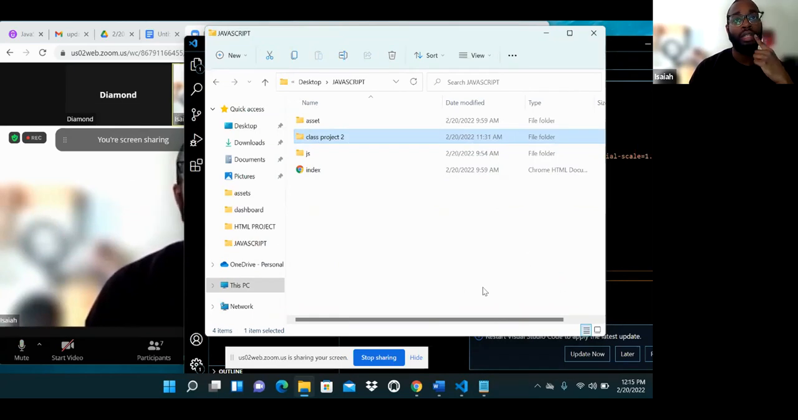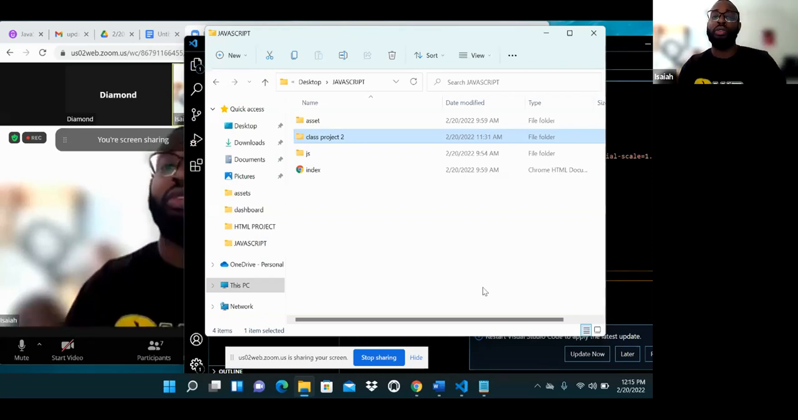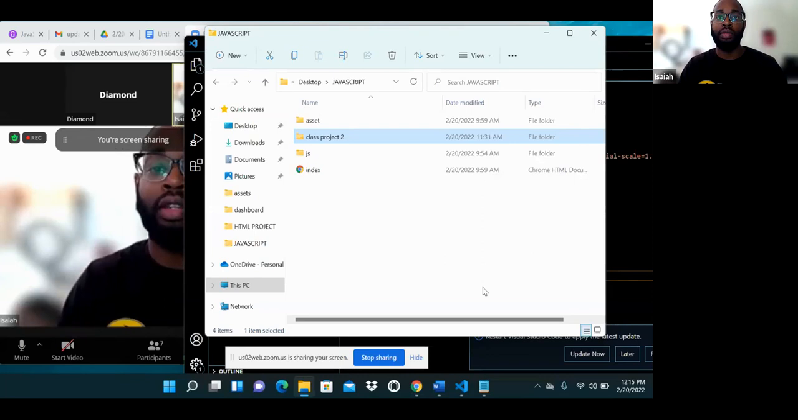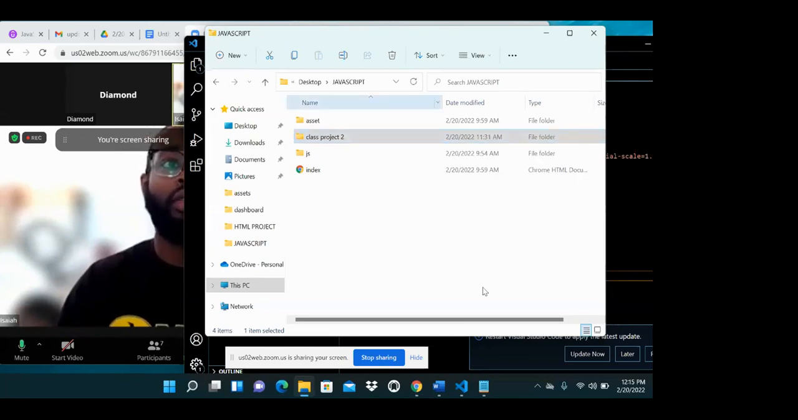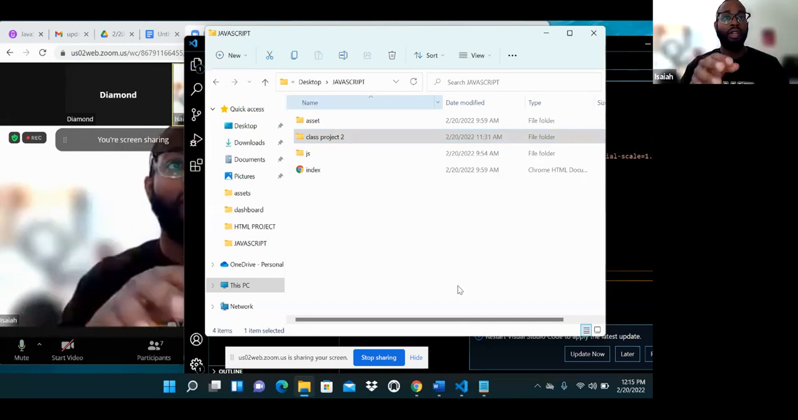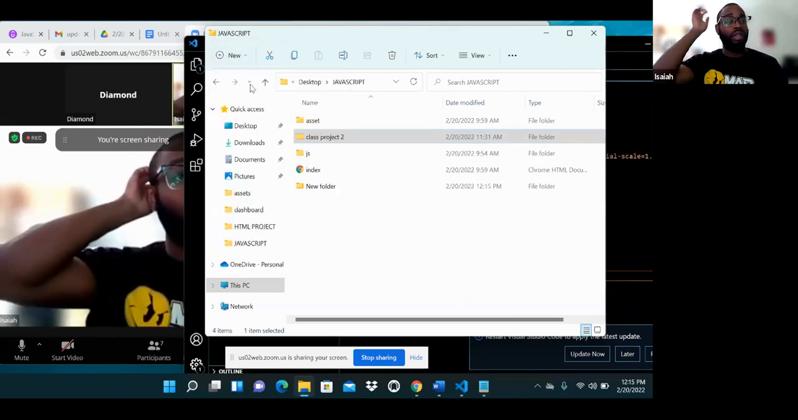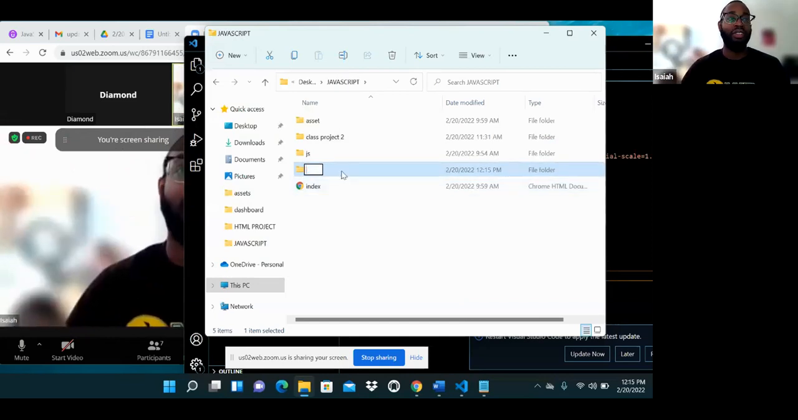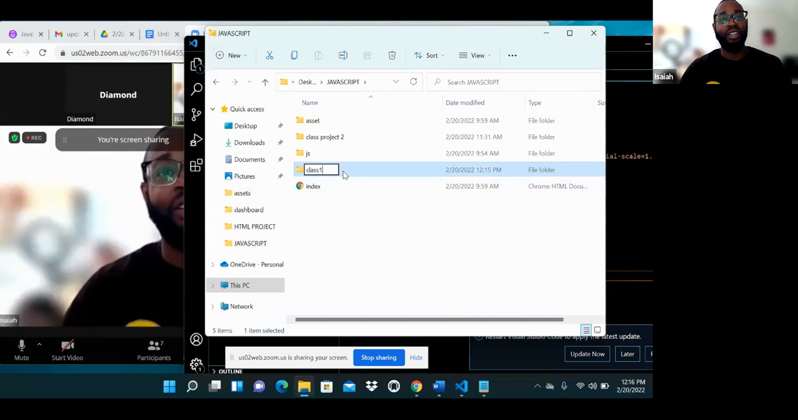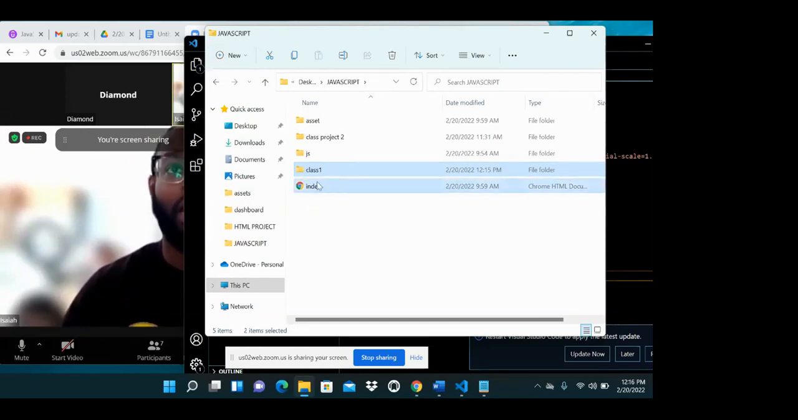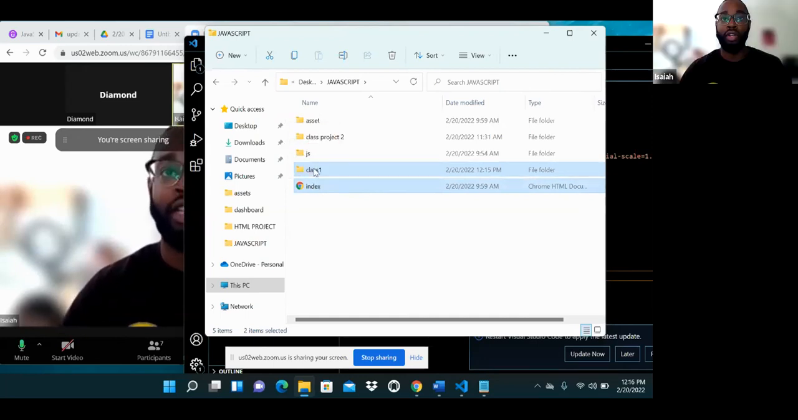What I would do is not put the folder in here. So you're basically trying to keep everything together, right? Yeah, just have it be more organized. What I would do here is create a new folder in here and name it whatever, like 1 or 2. Yeah, class 1. There you go. You can put the index file in there, your JS file, the JS folder, and your asset folder in there.